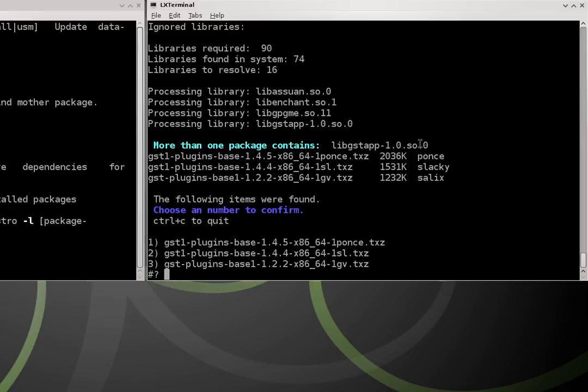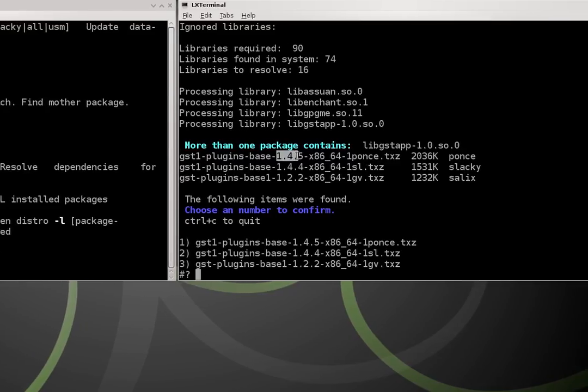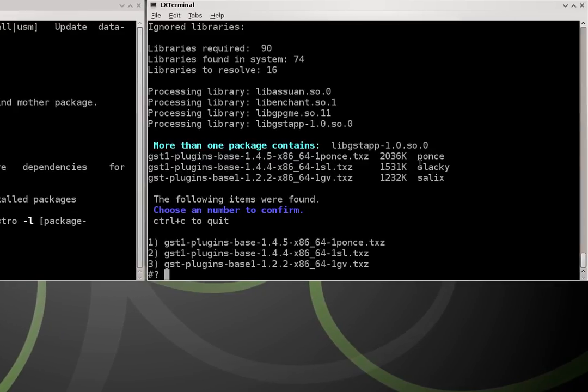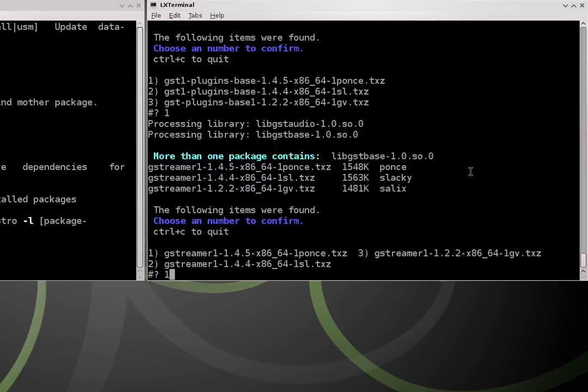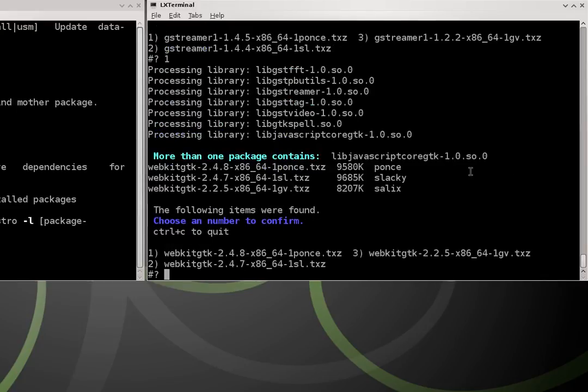And now there's a bunch of dependencies it's got to resolve. So for this, you can choose however you like. You can choose any of the three. There's going to be very little difference. You can pick the one with the newest version, or the one from the package repo you trust the most, or the one with the smallest file size. I'm going to do the one with the newest version. So I'm just going to enter in ones.